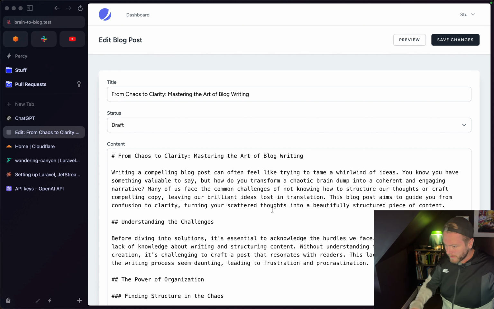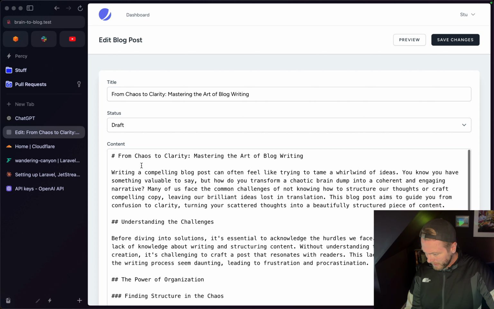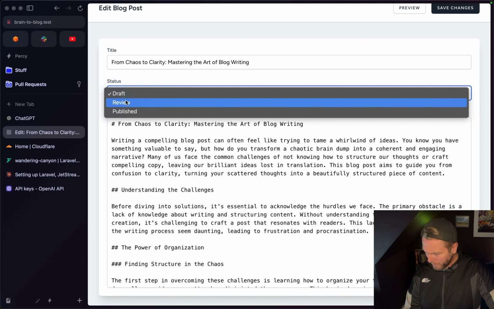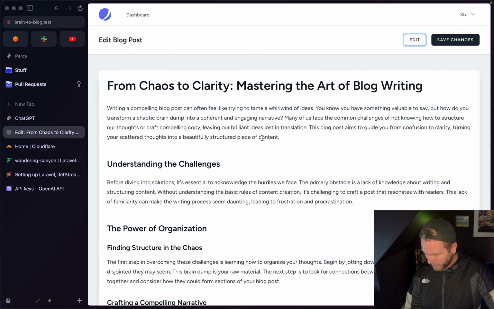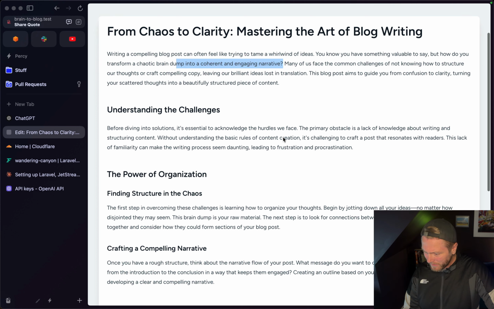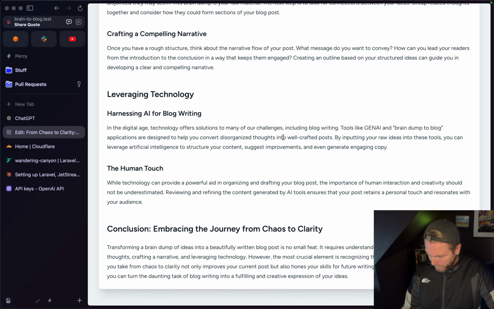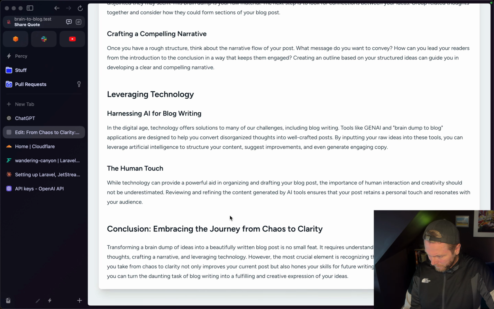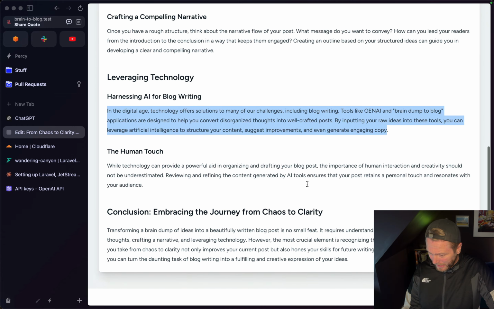Chaos to clarity, mastering the art of writing blog, and it's in draft. How do I get it into preview? Can I review? What does that do then? Preview. See, tame a whirlwind of ideas. It's slop, isn't it? You know you have something valuable. So how do you transform a chaotic brain dump into a coherent, engaging narrative? I can edit it now as well.